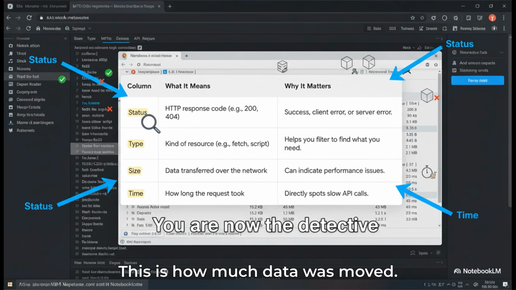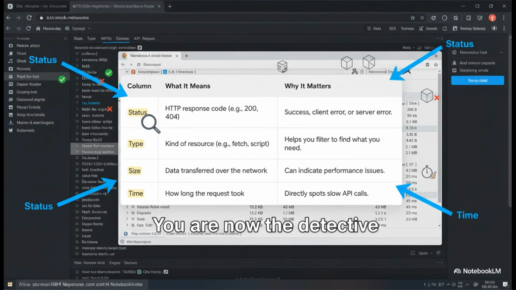Then we have size. This is how much data was moved. If you see a really big number here, it could be slowing down your site. And finally, time. This one's huge for performance. It tells you exactly how long a request took. It's the fastest way to spot a slow API.